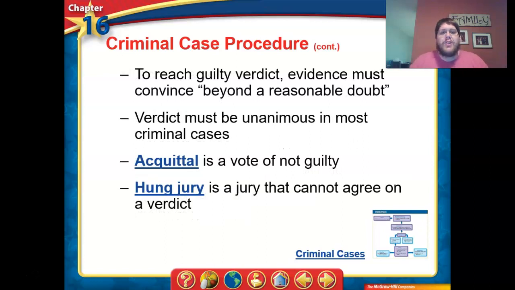And then to reach a guilty verdict, evidence must be convincing beyond what is known as a reasonable doubt. So if you're going to send somebody to prison for 60 years, you need to have beyond a reasonable doubt to know that, yes, this person is the person that committed a murder. This is the person that did not pay taxes for 30 years or something along those lines. Because it is a pretty harsh punishment, having to go to prison. So they want to make sure that you have that beyond a reasonable doubt.